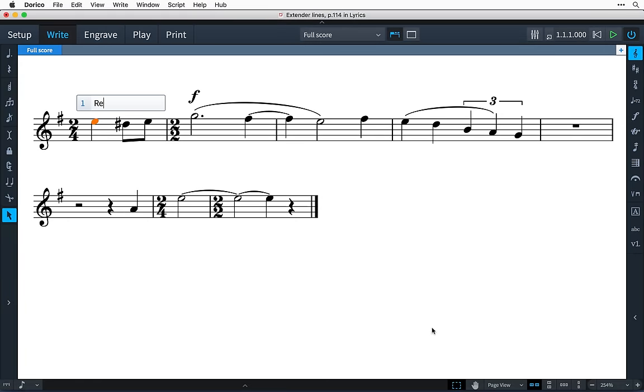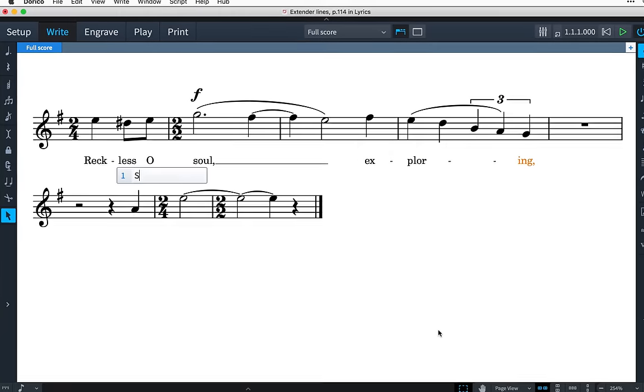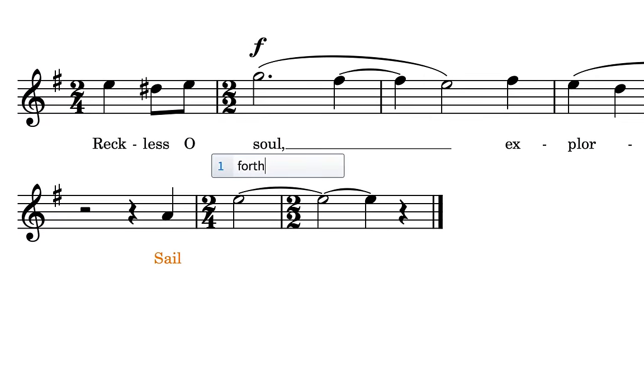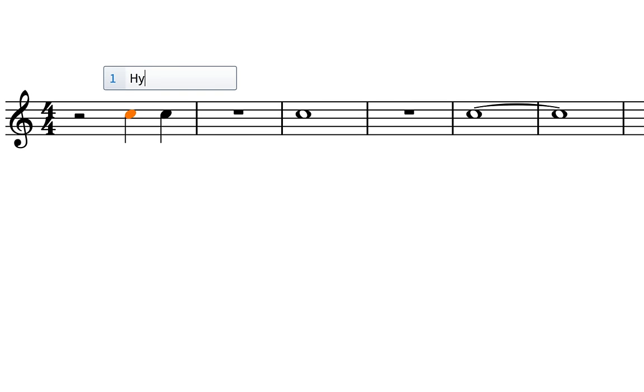When words or final syllables extend beyond one note, you can press the spacebar as many times as needed, and Dorico will automatically insert and extend a line. You will notice that Dorico knows when a note is a tied note, and correctly treats it as just one note. You can override these default input behaviors whenever you need to.